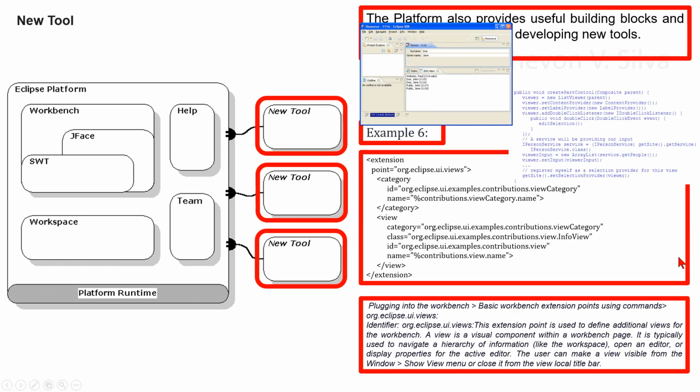Now we are considering org.eclipse.ui.views, a basic workbench extension point using commands in a plugin into the workbench. This extension point is used to define additional views for the workbench. A view is a visual component within a workbench page. It is typically used to navigate a hierarchy of information like the workspace, open an editor, or display properties for the active editor. The user can make a view visible from the Window, then Show View menu, or close it from the view's local title bar.